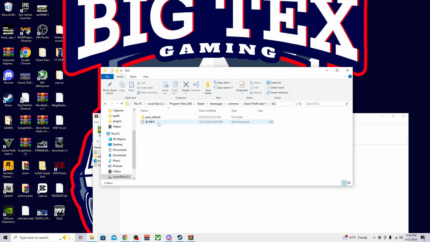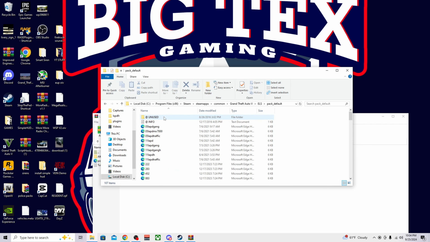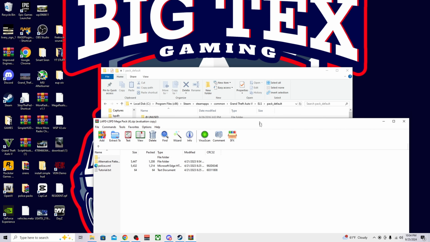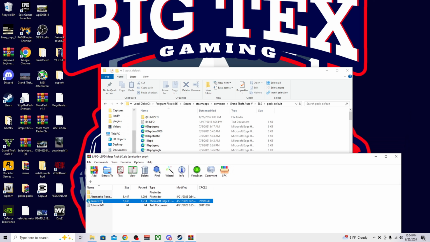And you're going to click on the ELS folder that you guys created, then go to Pack Default. Move this down a little bit. Your police XML file right here, you're going to want to drag, and you're going to drop it off to the right. Make sure you're not highlighting anything again. And then that'll be in your game.